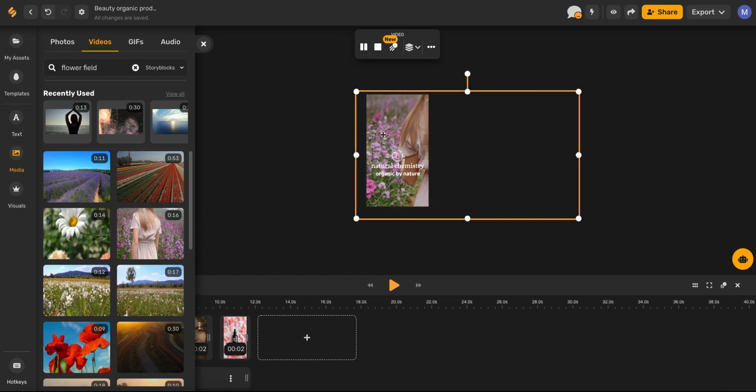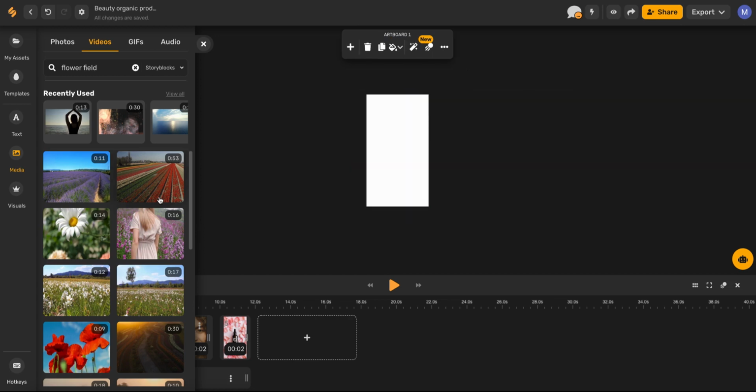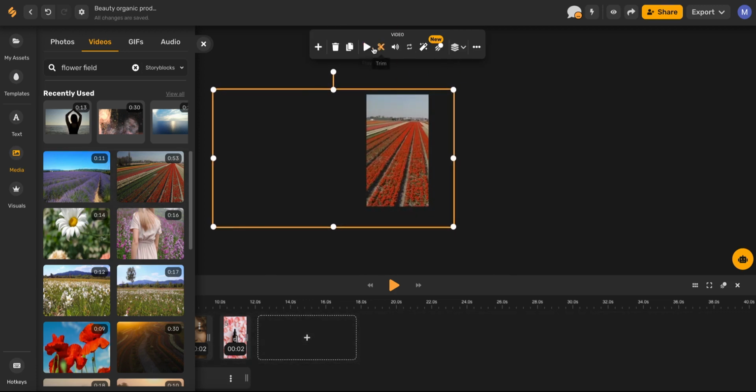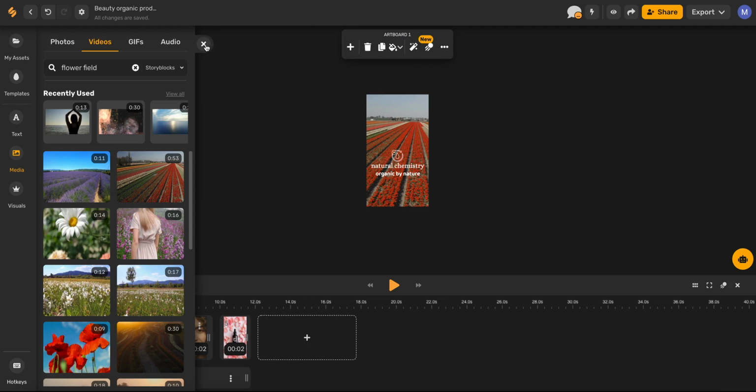Okay, so that one's not turning out great. Let's go ahead and delete it and swap it again. Maybe this one will be better. That's excellent. Let's go ahead and right click it and send it to the back. We're showing a natural flower field.